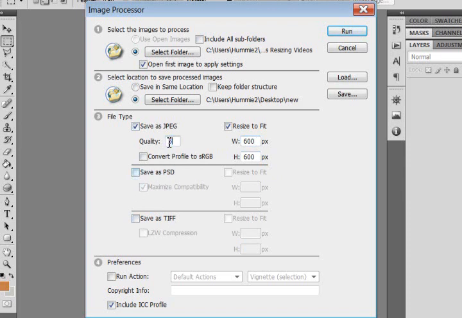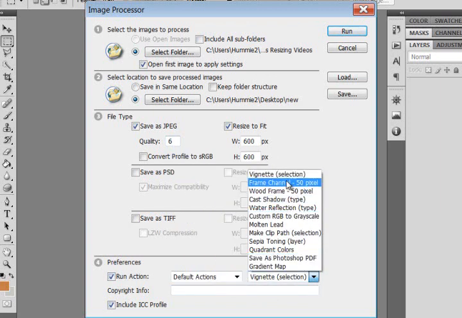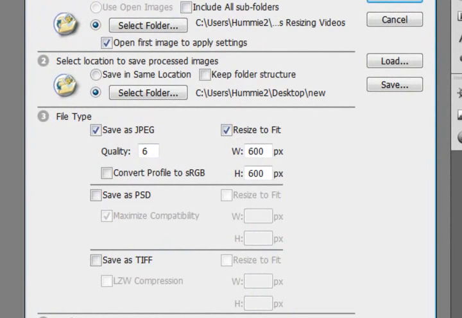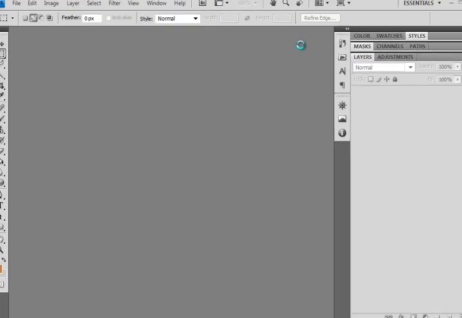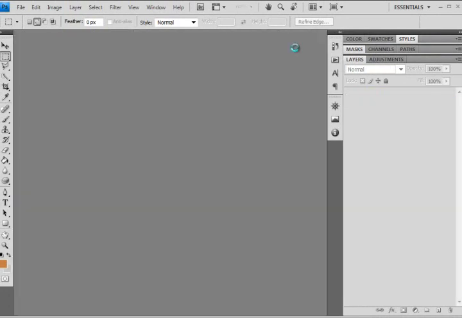The quality comes up a default of 5, but I changed it to 6, which is sort of equal to that 60% when we were doing the save for web. And I don't want to run any actions. These are those actions that are available when you do the batch processing. And then I'm going to click Run, and it's going to open up each of the images, resave it, and close it back out. And there's only 6, so this will be done quickly.